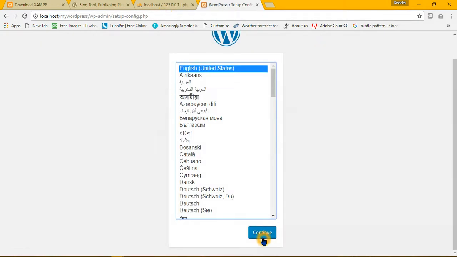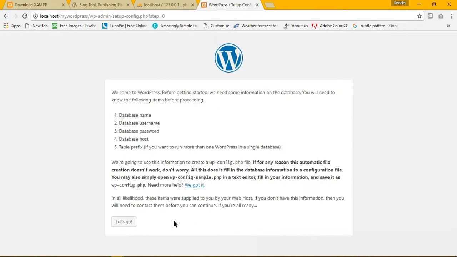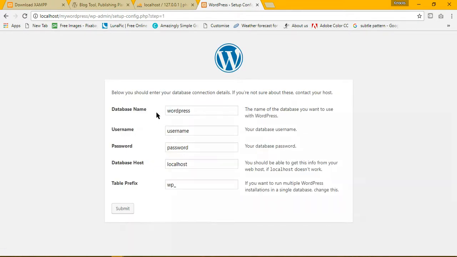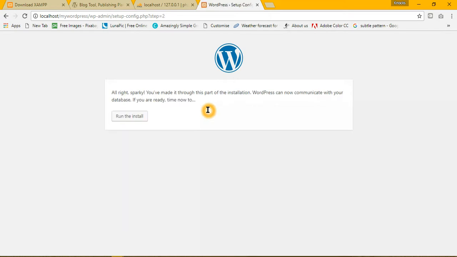I'm going to choose English language. You can literally choose any. Let's go. So remember that, enter your database name. Database username will be my account. Password is 12345. Host will be localhost. Table prefix will remain the same, no problem. And submit. Please note that you should check your information before submit, that all the information you added is correct. Run the installation.